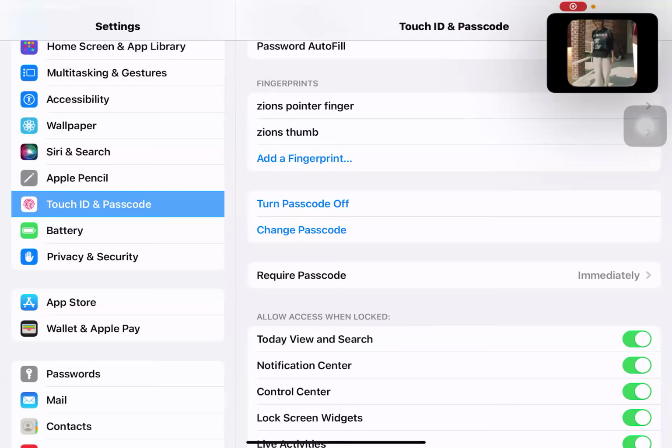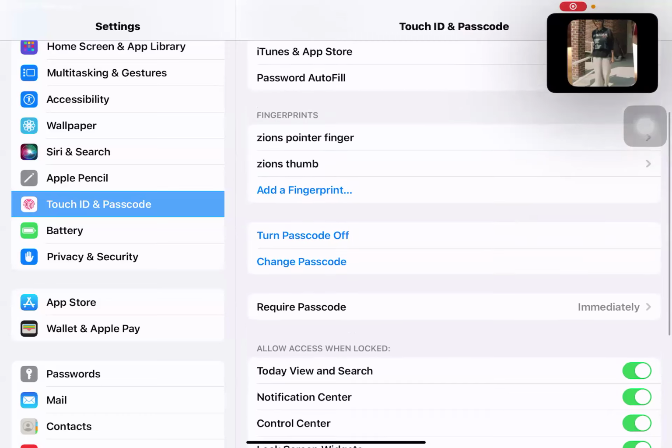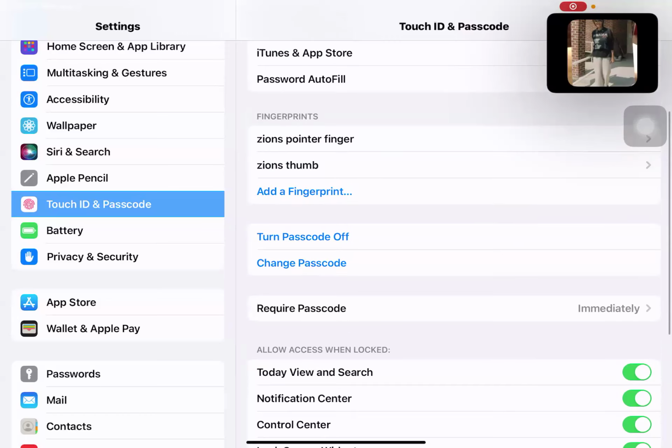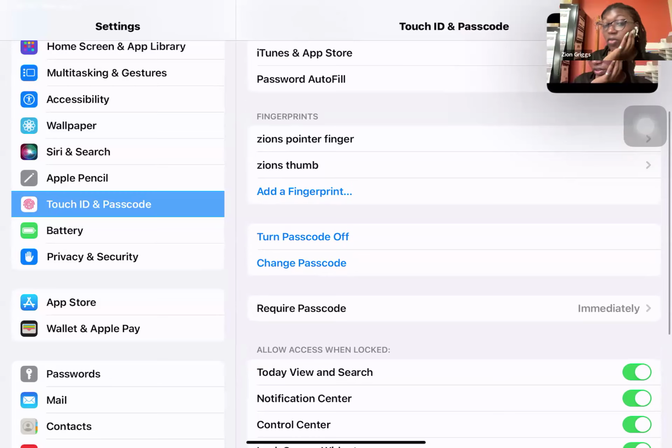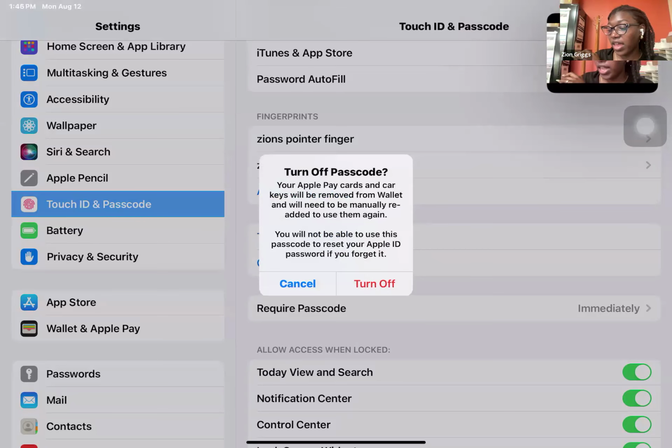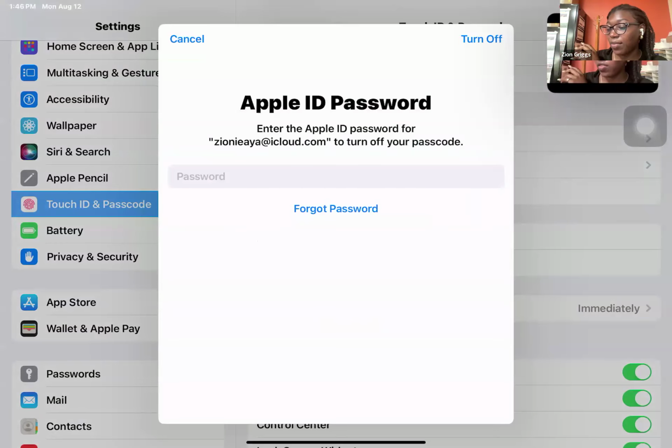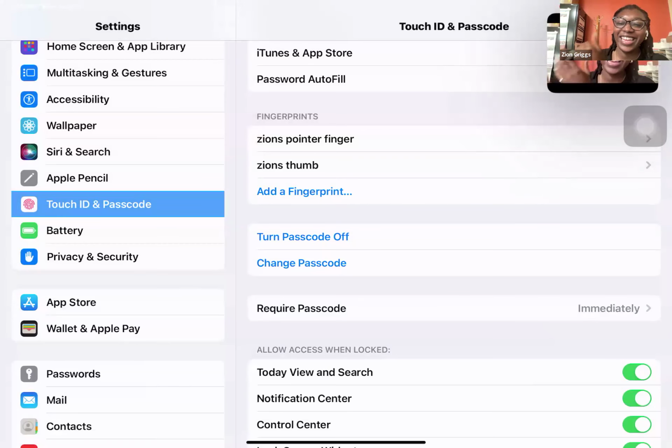Okay, but it says passcode off, so that means you just ignore that if you don't want to make a passcode. Right. So right now mine is on. If I tap on that, it would turn it off. And it would say, hey, your Apple Pay cards and keys will be removed because you're turning your passcode off. I can say turn off. Oh, it's asked for my Apple ID password. But yes, you have the option to turn it off, and you have the option to turn it on. And if you've never seen this screen, you likely don't have a passcode and you don't have to worry about it.